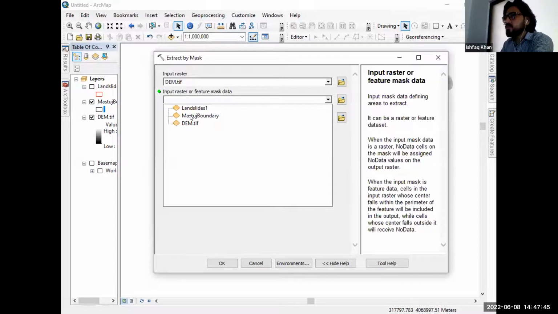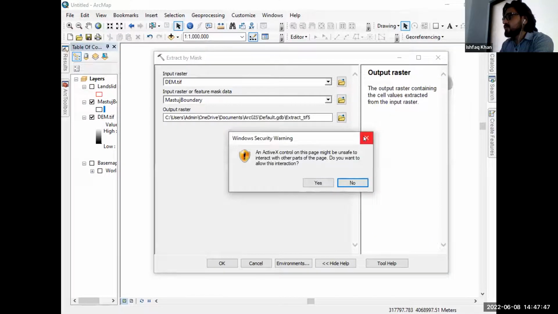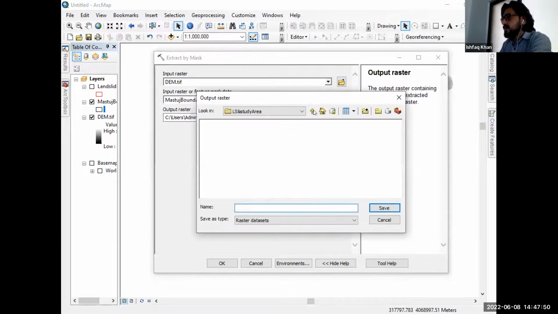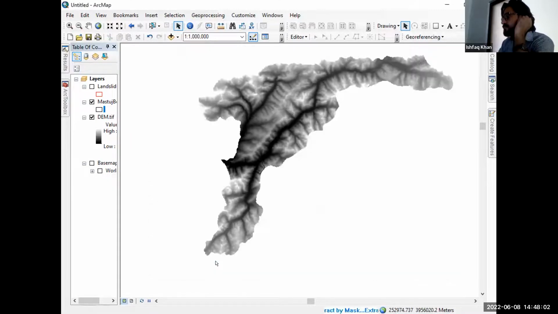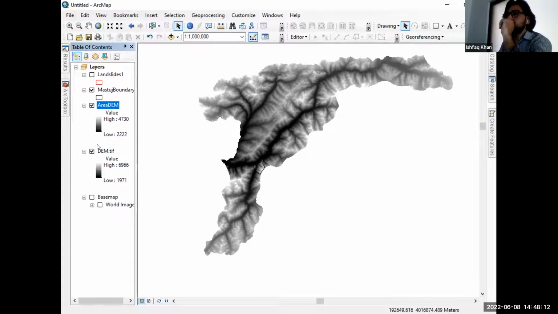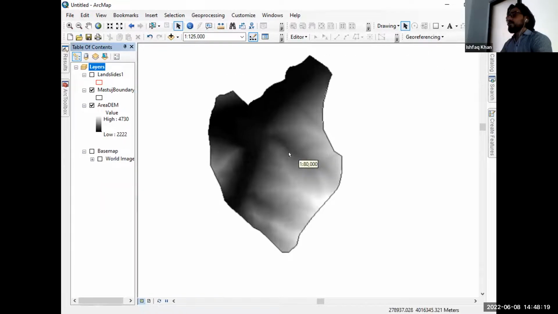and my area boundary as the mask. I need to give a specific location where I save this, so I save it in the DEM folder, and I give it the name area DEM. Save and okay. Now it's running. Okay, now it has been done. So I do not need the whole DEM now. I need to remove it because I have a DEM of the specific village now.